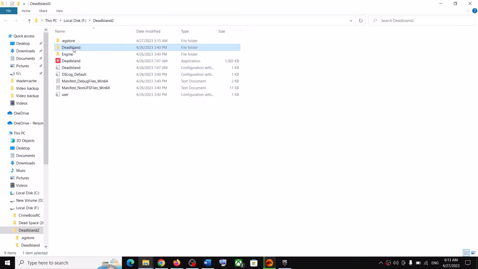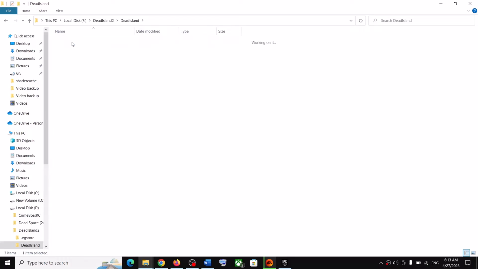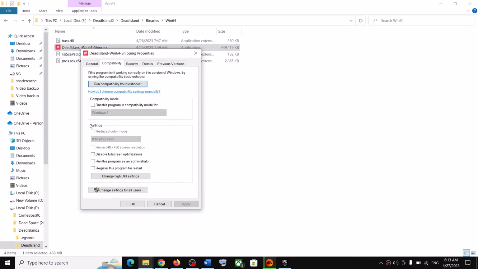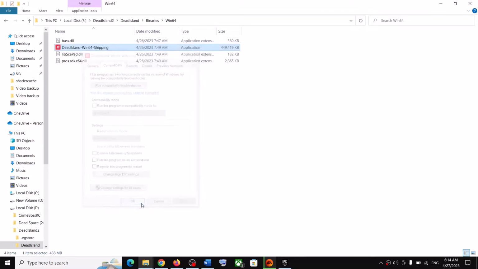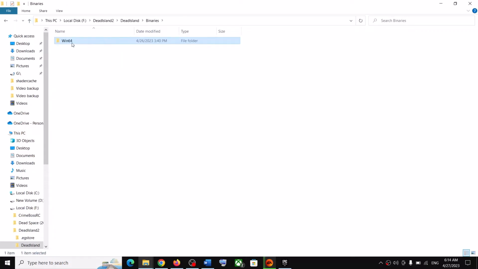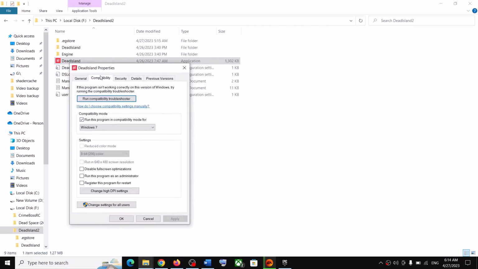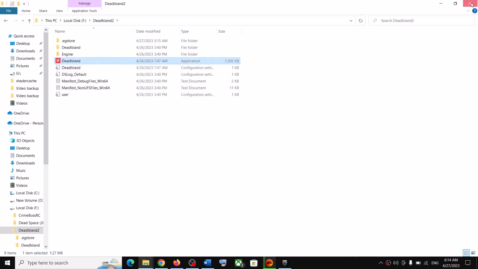If that does not work, you can open Dead Island 2 folder and then open binaries folder, Win64, make a right click over here, do the same thing, go to compatibility and then put a check on the box which says run this program in compatibility mode for, select Windows 8, click on apply, launch the game. If that does not work, try Windows 7 and then click on apply, click on OK and then launch the game from here. So if nothing is working, in that case you can uncheck the box, click on apply, click on OK, go back and then again make a right click on this exe file, select properties, compatibility, uncheck this box and then click on apply, click on OK and then follow the next step.